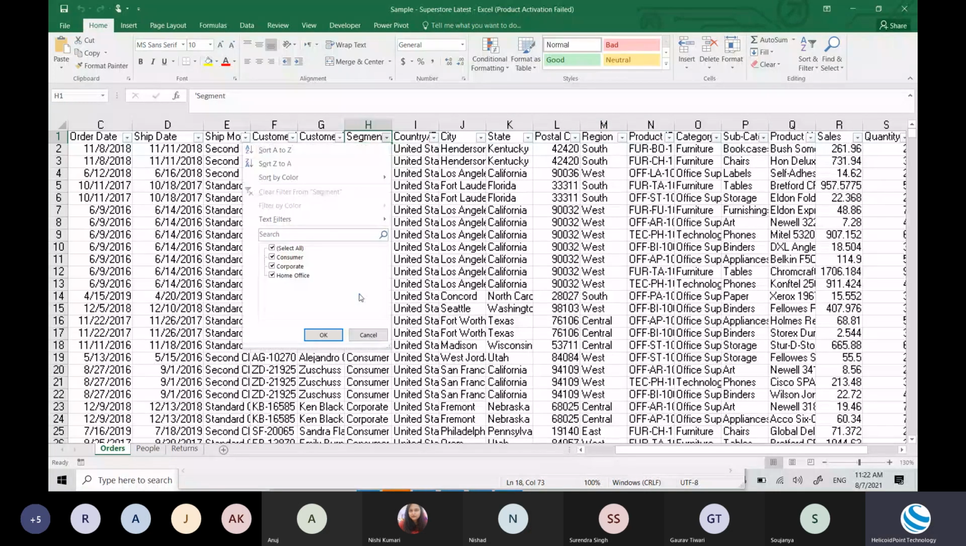the segment you have consumer, corporate, and home offices. Three segments are there. Consumer means like us. We purchase the product for our personal use. Corporate companies, right? This superstore will sell the product to the companies in large number.